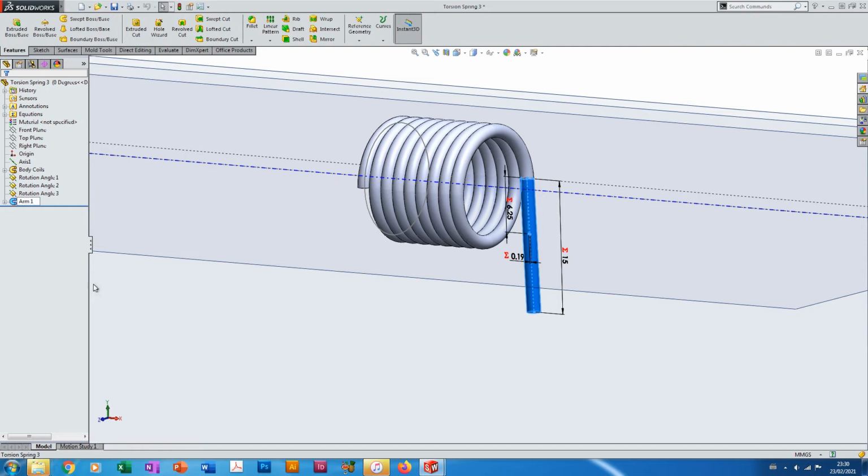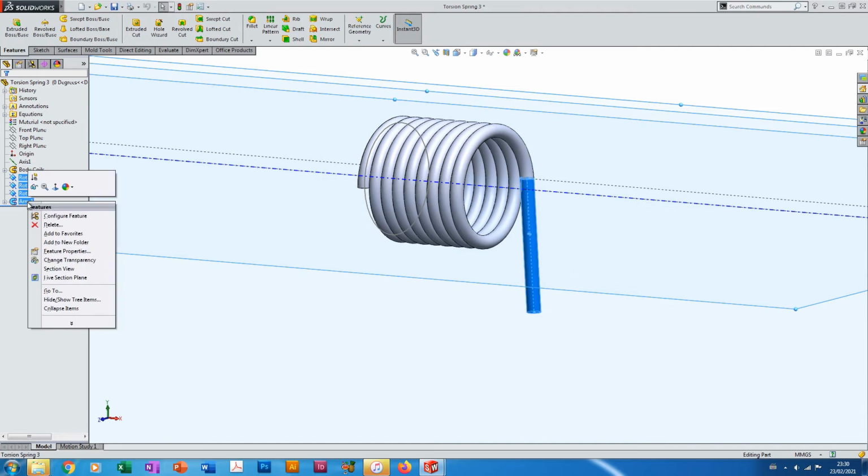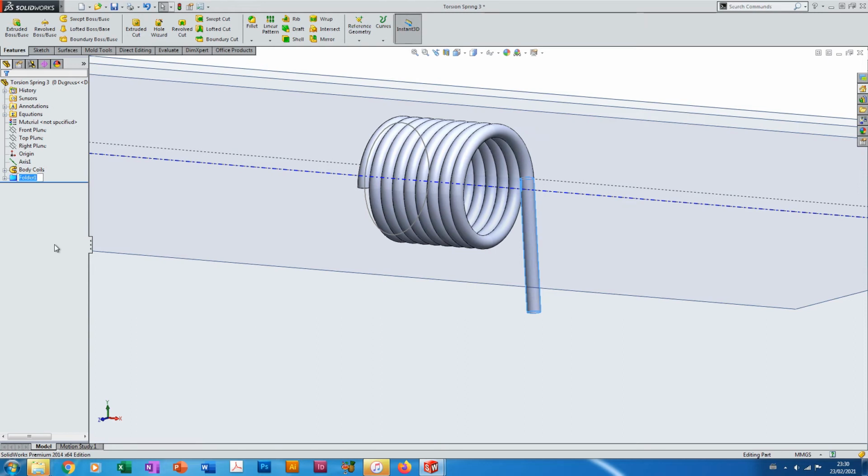So let's just group everything to do with this arm in one folder, and then we can move on to the final arm. And finish this model.